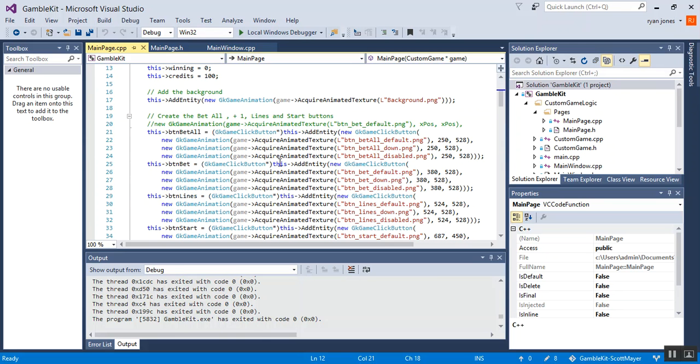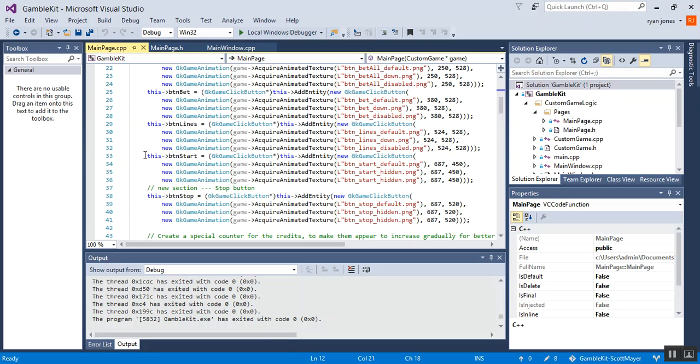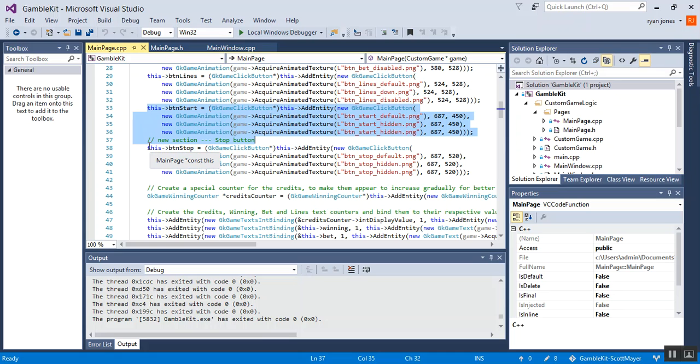Next, I created a custom button for the start and the stop. As we see here, we have default, down, and disable. If we come over to the button start, I duplicated the button start right here all the way to the end, copied it, and then renamed it button stop. And as you notice here, I have this new image called start hidden and also stop hidden. So it basically just hides when I click on one and shows the other.